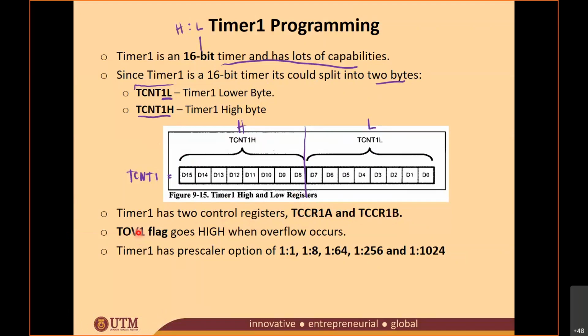Similar to Timer0 and Timer2, the TOV flag will go high whenever an overflow occurs. Timer1 has prescaler options of no prescaler, 8, 64, 256, and 1024. So you have 4 prescalers to choose from. Only Timer2 has 6 prescalers, which are 8, 32, 64, 128, 256, and 1024.